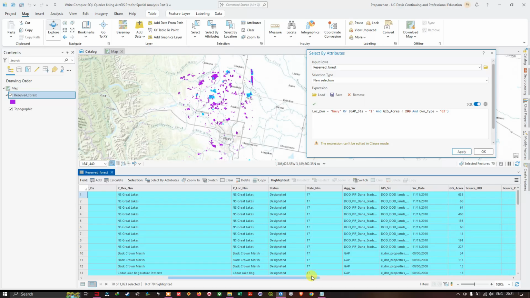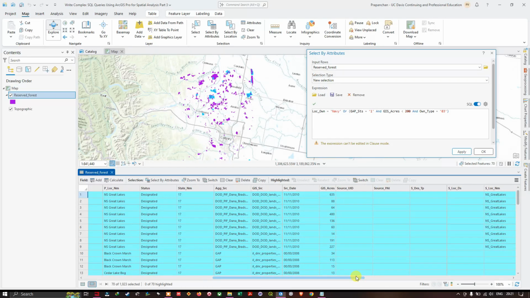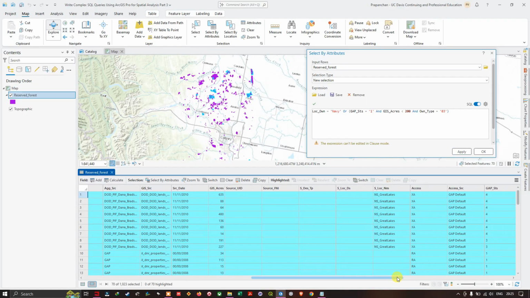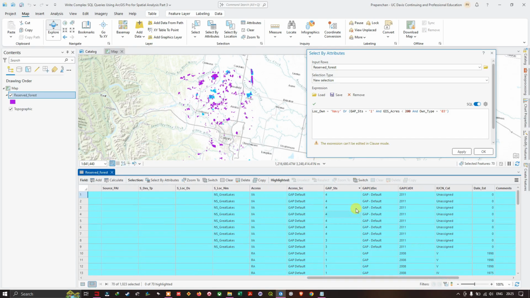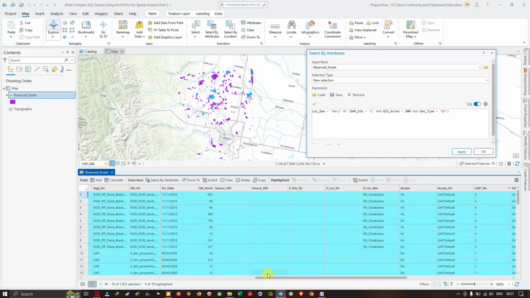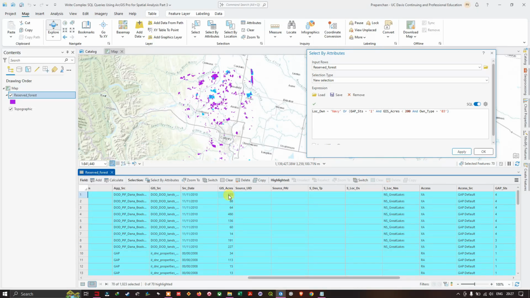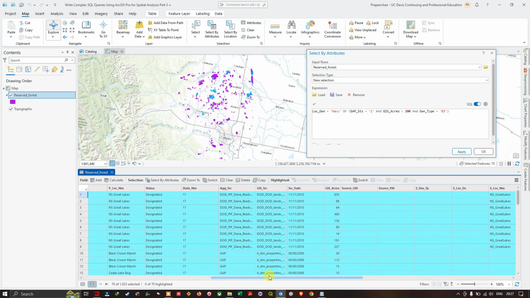Now let us check out the gap status here. So we're going to navigate to this field here. We're going to show you the gap status here, so you can see this. This is the gap status field. So the goal of this particular expression is to select either that which is owned by Navy, or the gap status equals 1, and the GIS acres that is less than 200, and own type equals 03. So based on this condition, the GIS acres that is less than 200 acres of area got selected, and the own type equals 03.